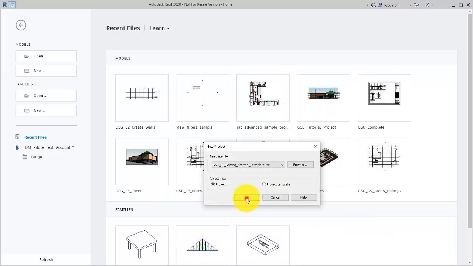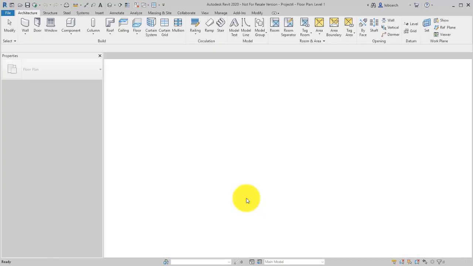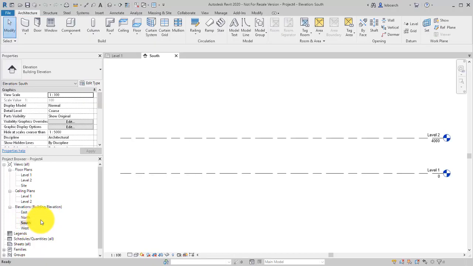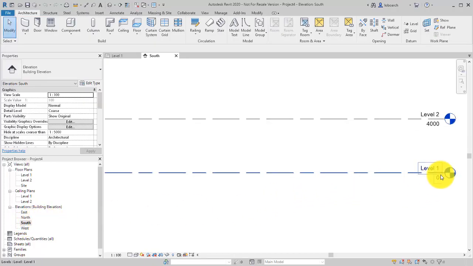When first starting a project, it's a good idea to establish level datums, which provide a framework to start building your model. To see the levels in your project and place new ones, you must first be in an elevation or a section view. In this case, open the south elevation by double-clicking it in the project browser. Notice that 2 levels have been defined for this project.